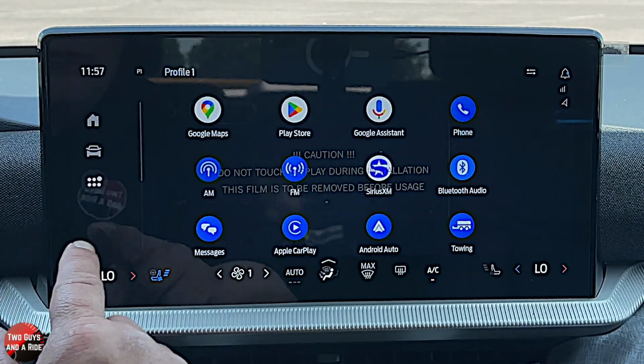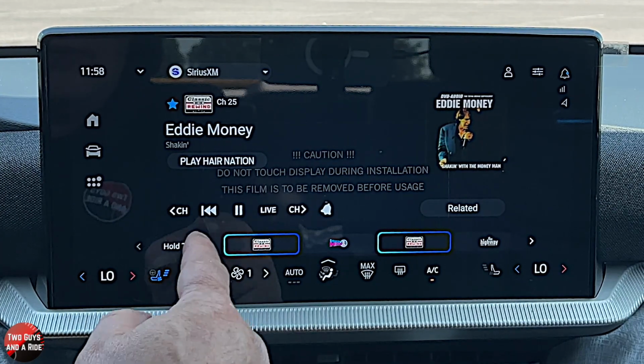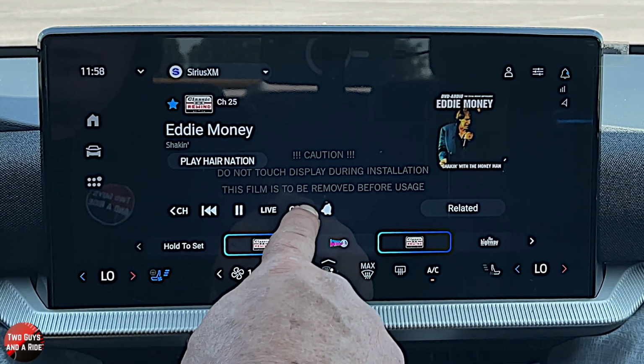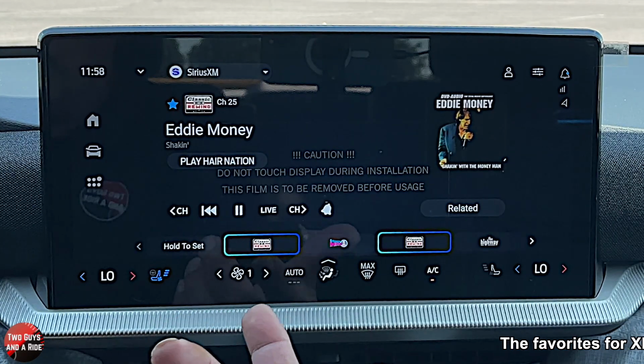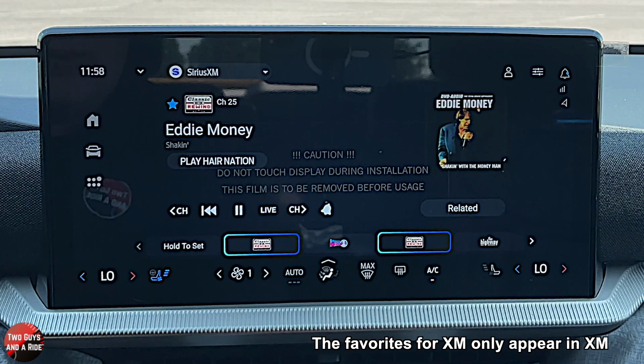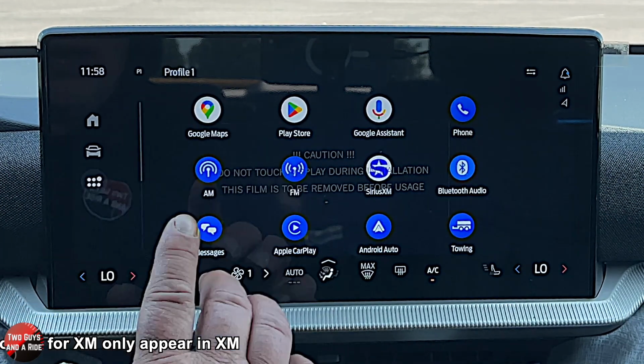And then I'll show you Sirius XM real quick. So that's Sirius XM. You do have a few other things here. You've got a live listen. You can get notifications for when certain groups are coming on and playing. So you can do that. All right. So that's media.